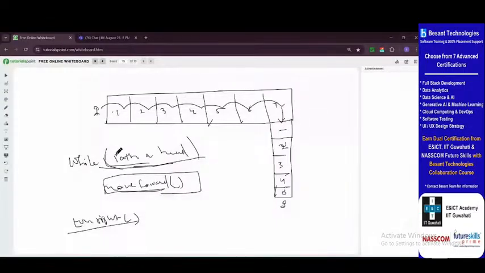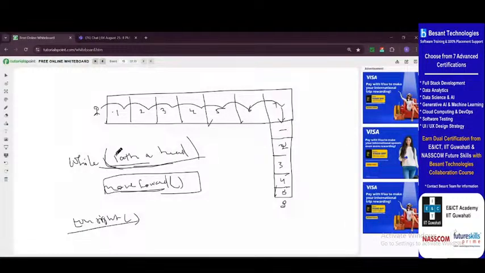Clear on when to go for a for loop and when to go for a while loop? Yes? Yes, ma'am. So what is the syntax of a for loop?